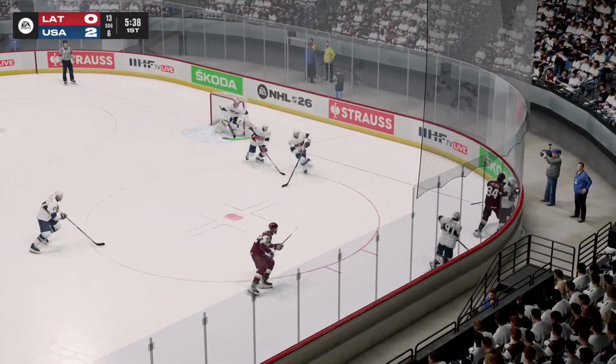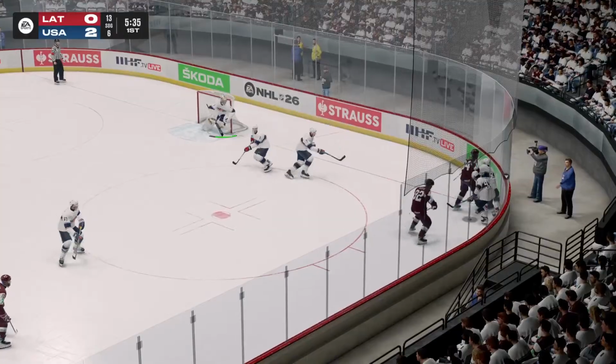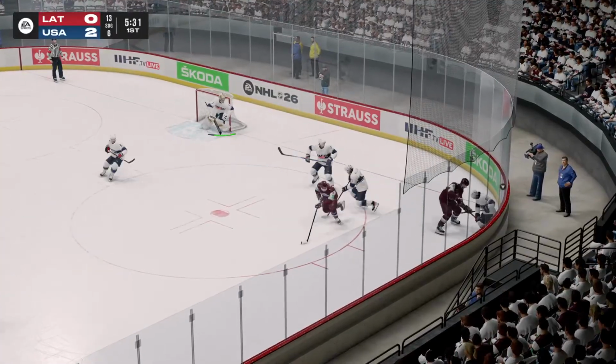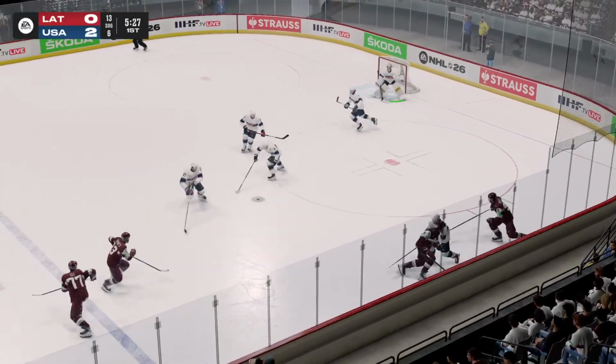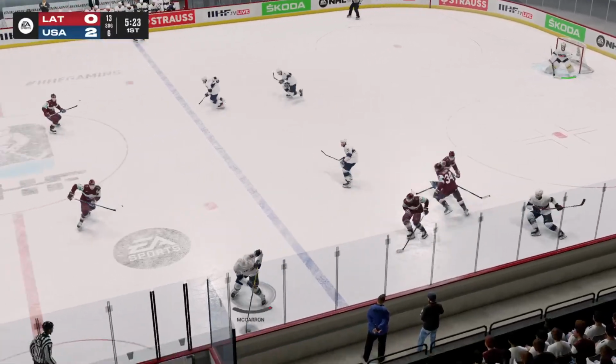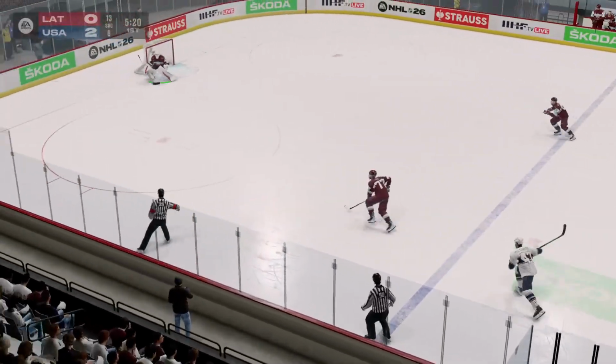United States takes over in their own end. Keller pinned along the boards. Nazar comes out with the loose change for the United States. Here's McCarron. Sends it in.